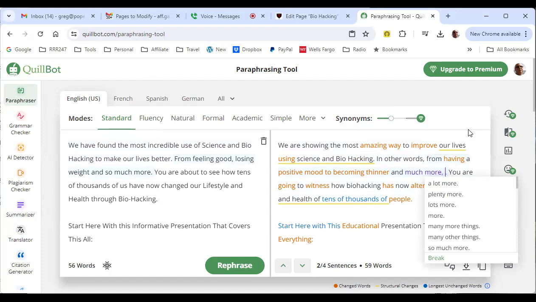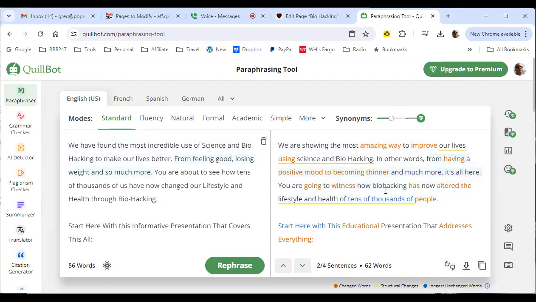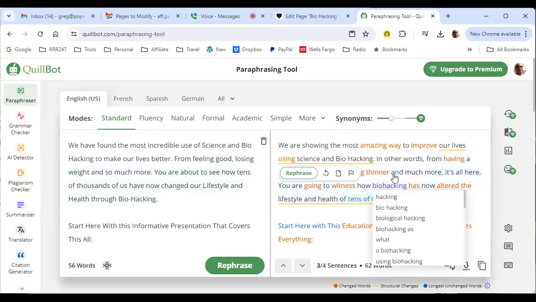Much more, period. So in other words, from having a positive mood to becoming thinner and much more, it's all here. You're going to witness how biohacking... now, if you overuse the key phrase, change that again. Yeah, I probably would. Okay, there you go.